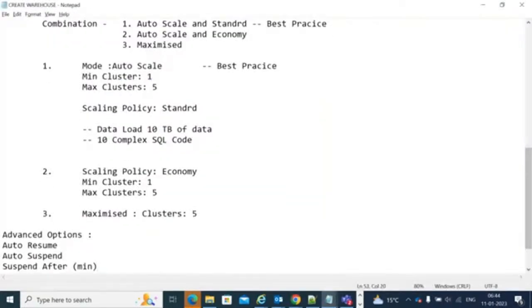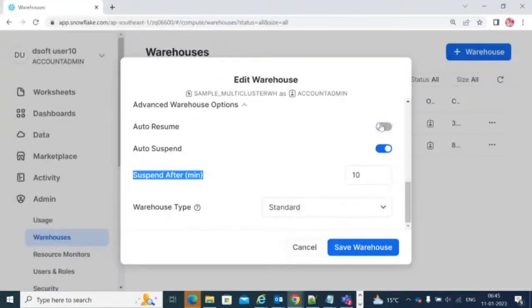So this is common for your single virtual warehouse and multi-cluster warehouse. What is this auto resume? Auto resume yes. Auto suspend yes. Here there is no option; you need to select yes or no, like this. Fine.